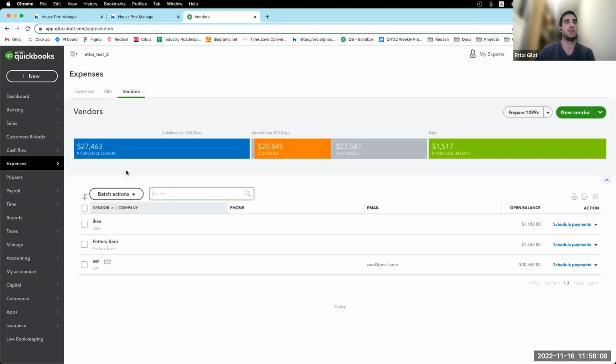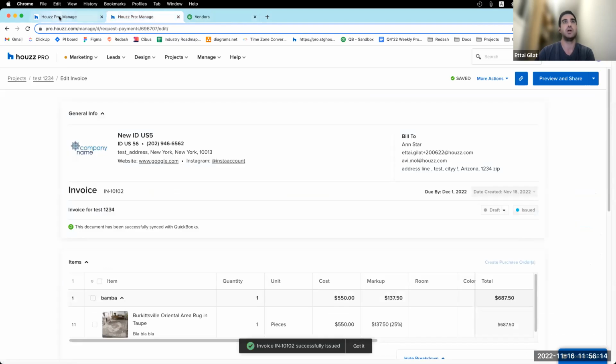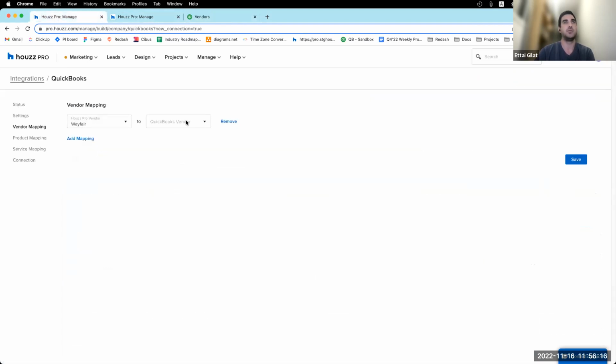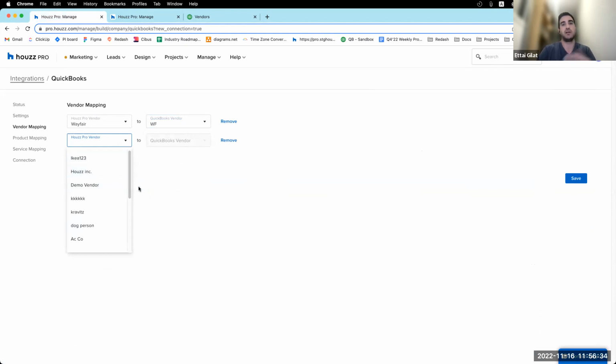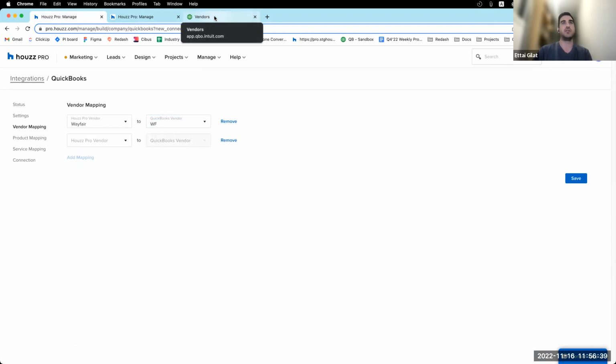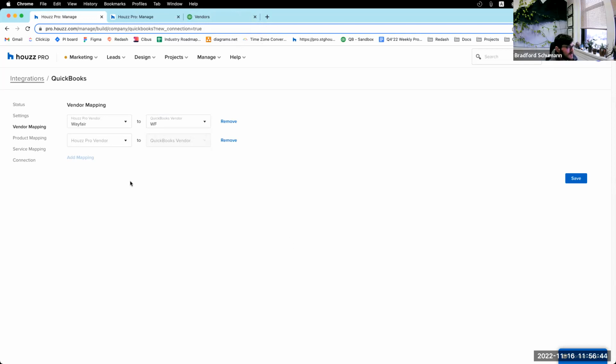So if I go to expenses and vendors, I can see I have one called WF, and I might want to map it to Wayfair. So I can just go ahead. Here on the right side, it will show me all the vendors I have in QuickBooks. I can just add it here. I can go ahead and save. And if I want, I can add multiple mappings and just have everything collected into one place in QuickBooks instead of creating multiple vendors that you might already have. Super useful. Yeah.